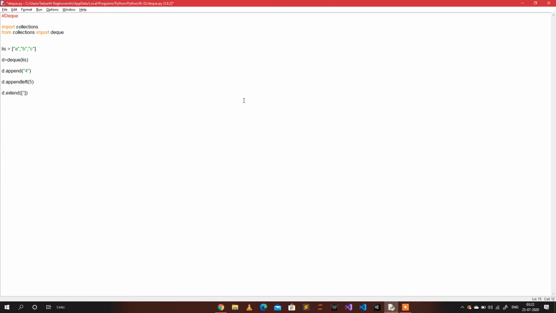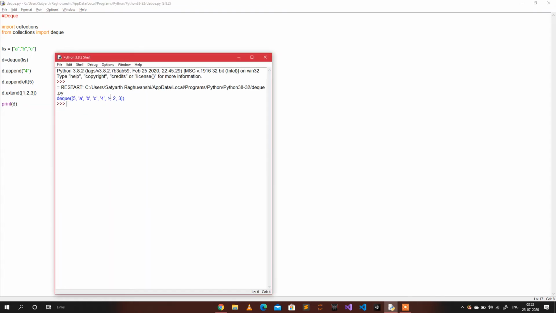Let's say these are my elements 1, 2 and 3, and now if I print this DQ, the new DQ, then you will see that 1, 2, 3 has been added. These multiple elements which I extended here have been successfully added to my DQ.